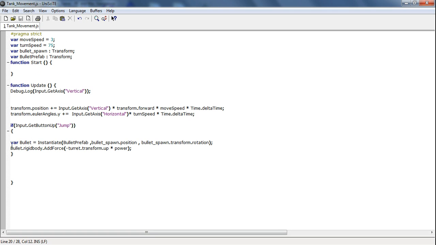So down here, we're just creating a variable that's just going to store our values for the object we are creating. So instantiate is instantiating or creating or copying or duplicating a game object that is defined by bullet prefab. Next, we need to set the position that we're going to duplicate this object at, and this is going to be bullet spawn dot position. And then bullet spawn dot transform dot rotation is just the basic rotation of the bullet spawn. Pretty simple.